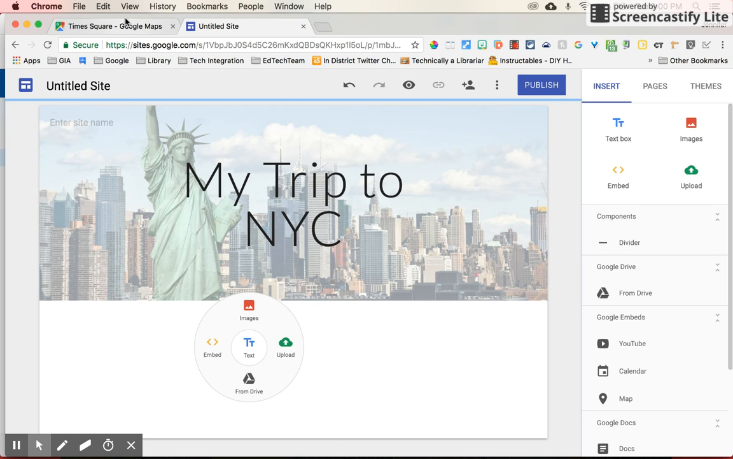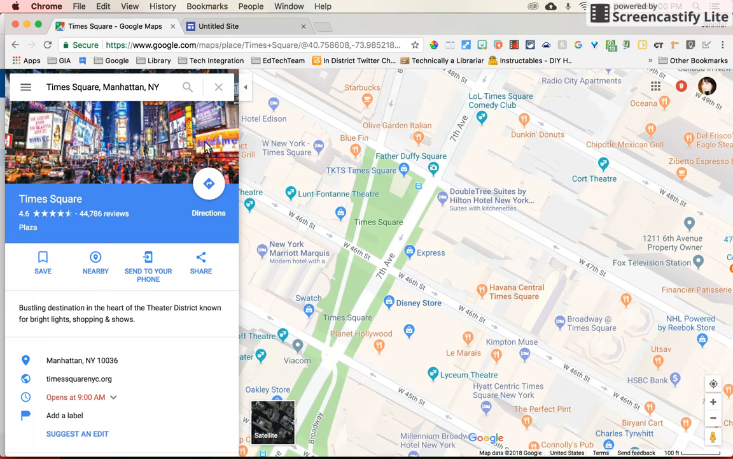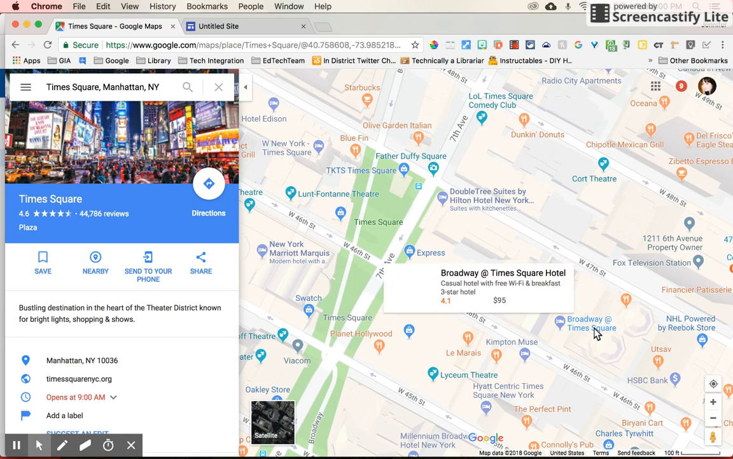Well, you're just going to go to your regular Google Maps. You're going to type in a topic, a place you're going to go. Since the trip we're planning is for New York City, I picked Times Square, a very touristy place in New York. And then I'm going to come all the way down to the right-hand bottom corner and find Pegman.